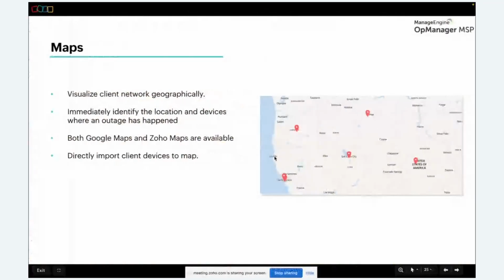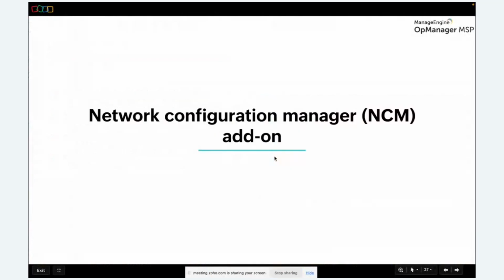maps. Our next topic is NCM add-on, Network Configuration Manager add-on. As you know, OpManager MSP is always upgrading. We have a new feature released this year, that is Network Configuration Manager add-on. The growing business need will in turn grow your network, and we make a lot of configuration changes on a day-to-day basis. Let me give you an example.